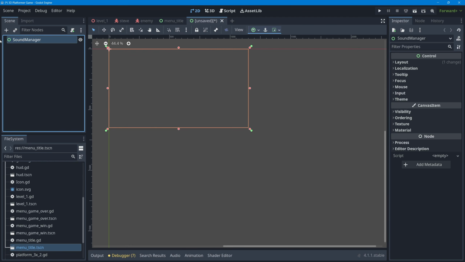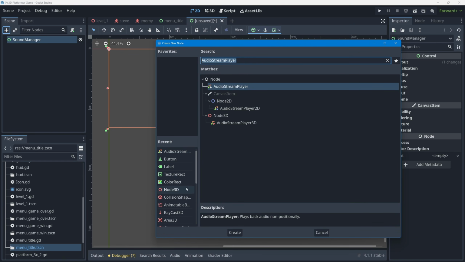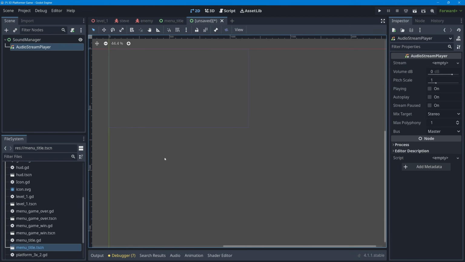Now, this scene is going to act like an ever-present scene that you can't see, but is always running in the background that you can call upon to run the sounds of your game that you want to keep playing across the transition between two different game scenes. So what I'm going to do here is, with my root node selected, I'm going to add an audio stream player. So I'll go ahead and find it in my recents here and double click.